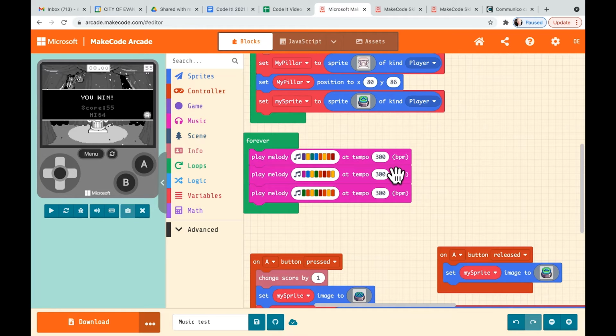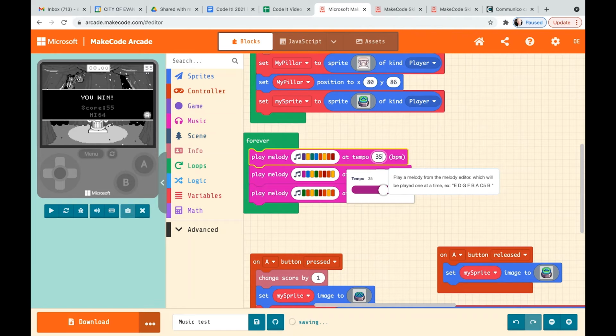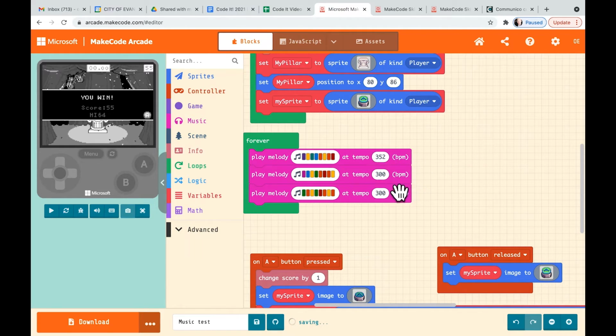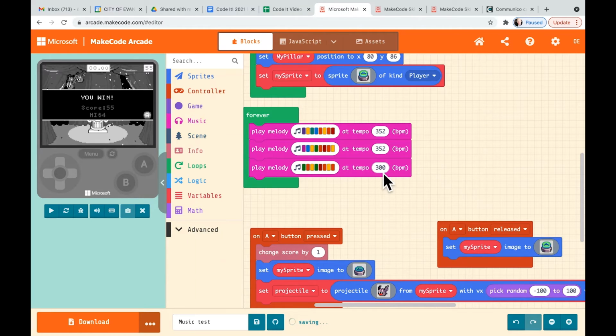Yeah. And we could go higher. I think last time I did like 350. So let's try that. 352. All right. So it's going to go a little faster. A smaller number will play the music slower. A higher number will play the music fast.